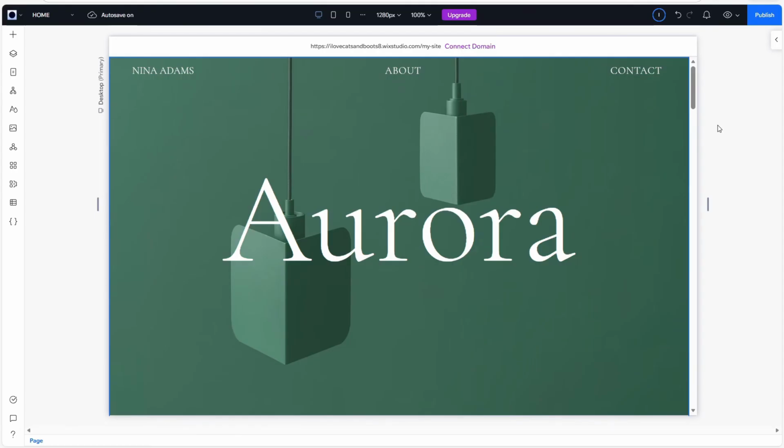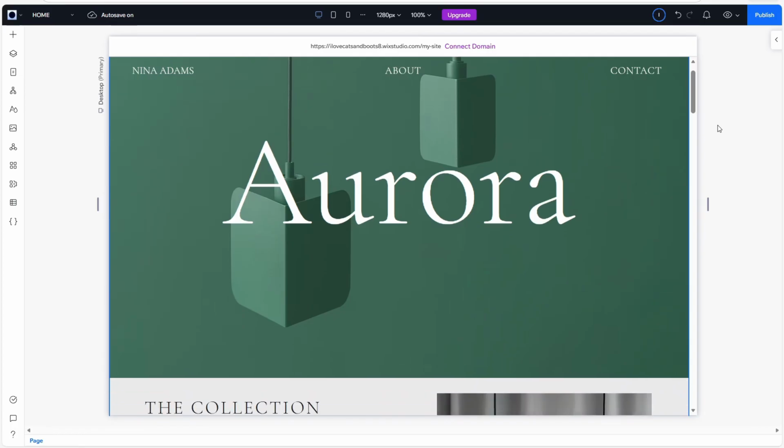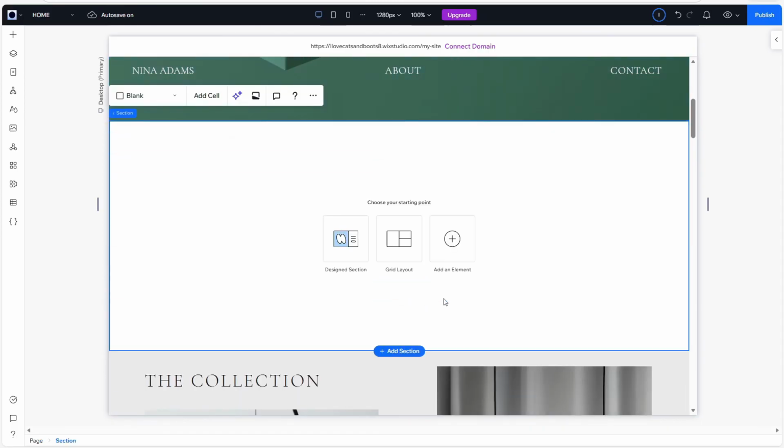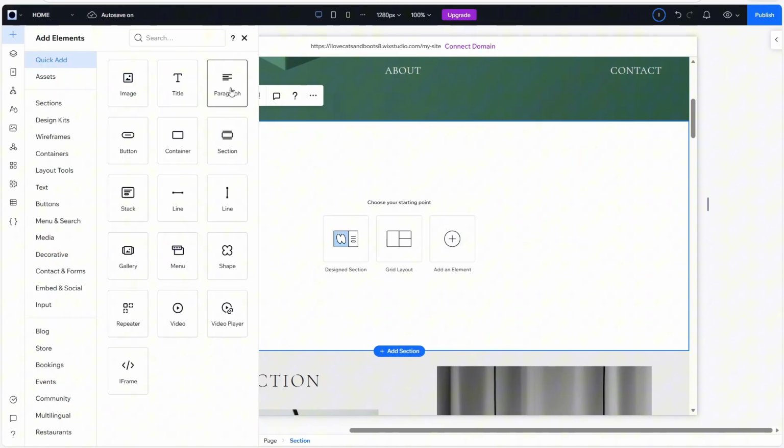Once you're on your Wix Studio website designer, the first step is to decide which section you want to add your widget to. I want to add a new section, and to do that, hover in between 2 sections and then click on Add Section. Below, you want to choose a starting point, and that would be Add an Element. Click on that one.